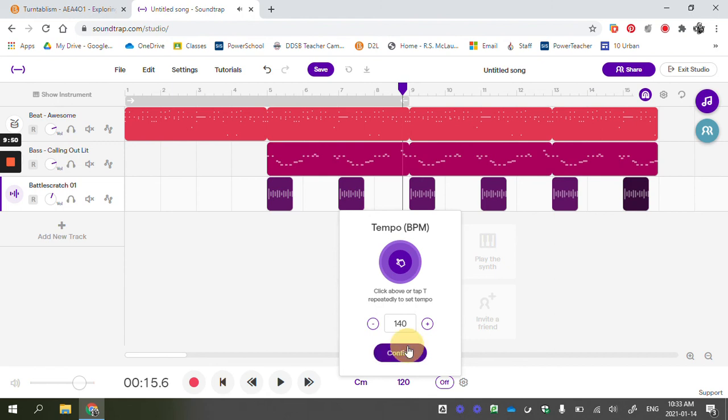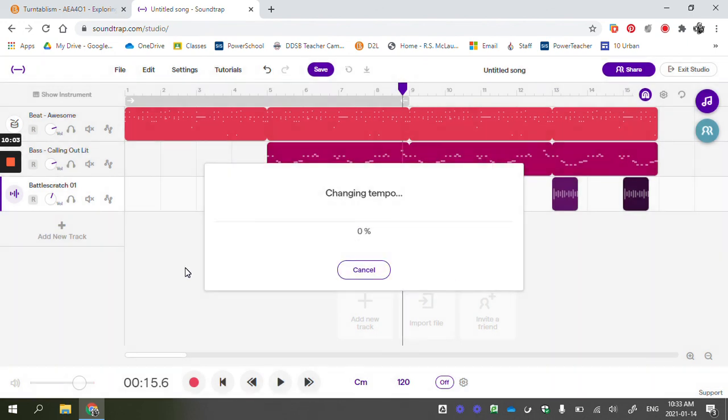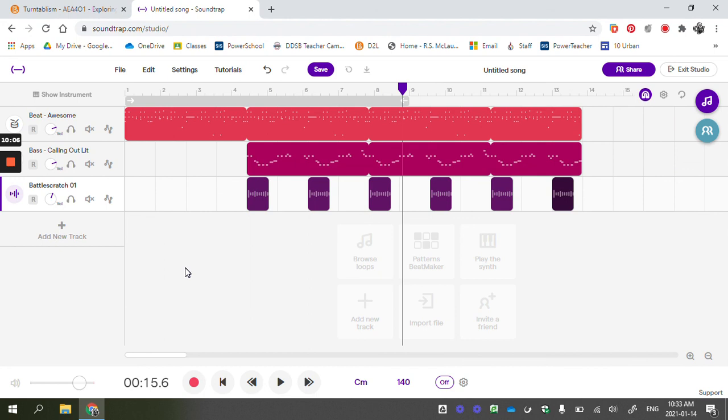I'm going to hit confirm. And then it's going to ask me if I want to adjust the data. And I do, because I want everything to sort of all still stay on the same downbeats, and I want them all to be the same tempo. So I'm going to say adjust. Now it takes a second, but what it's going to do, it's going to take my whole entire thing and it's going to make it faster. I'm going to hit rewind. Let's hear the difference.